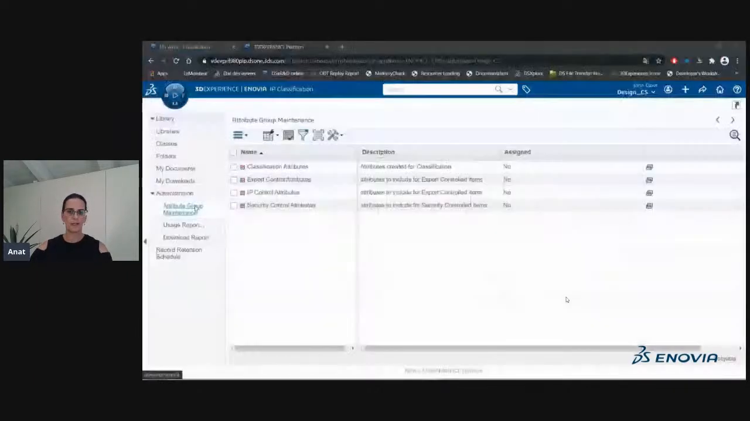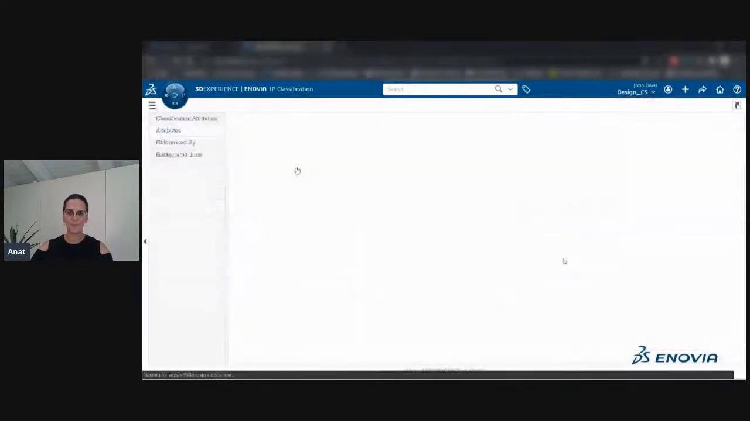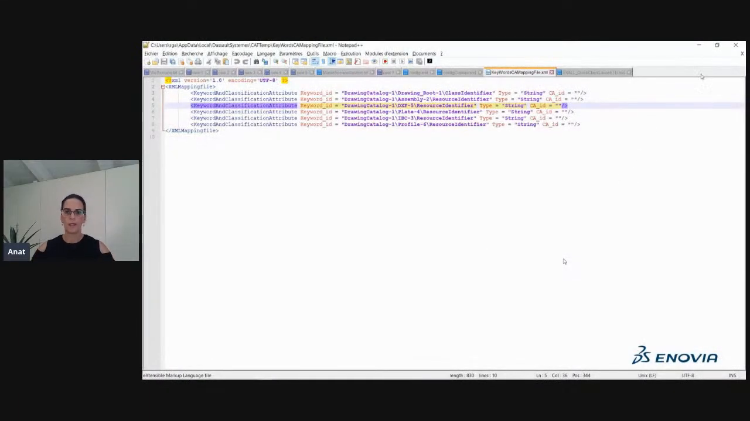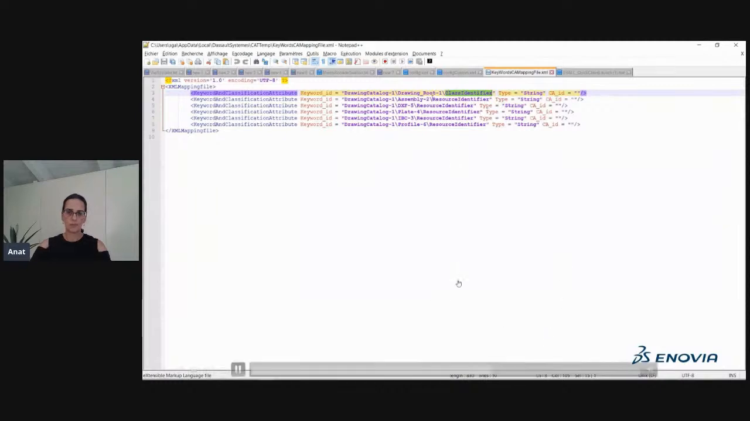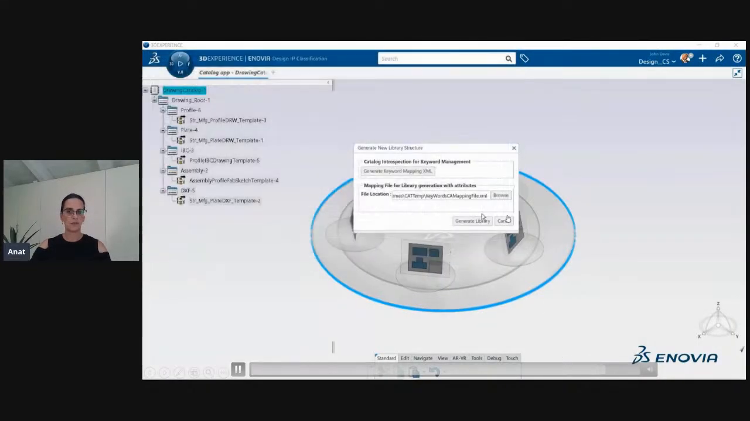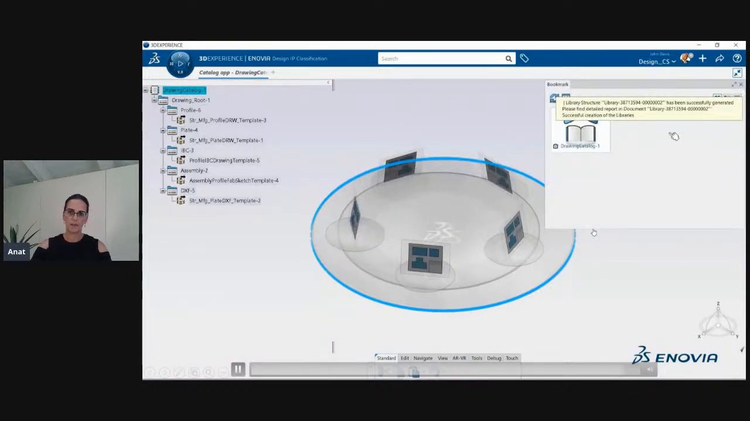It is generated, but before getting into the XML, I need to make sure that I have the classification attributes already defined in the database. So here they are, I have them both. And now I will work on the XML and map between the keyword and the relevant classification attribute. Now I'm going back to the dialog. I will point to this XML that I've just created and I will generate the library. I don't have here the results, but the result will have the library structure similar to the catalog structure, including the classification attributes associated to the relevant classes and the classified items.